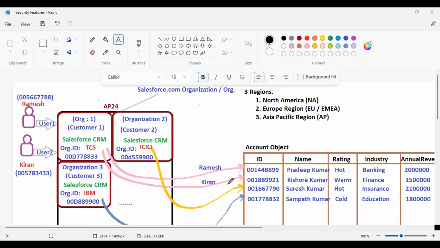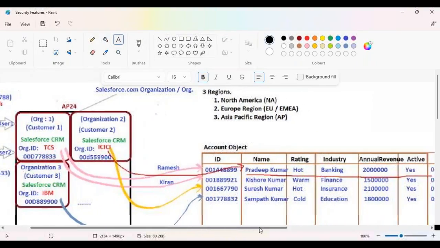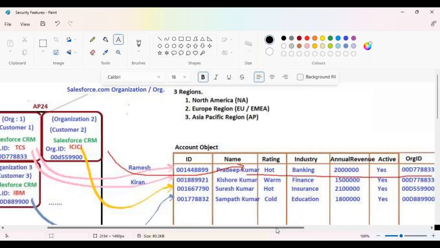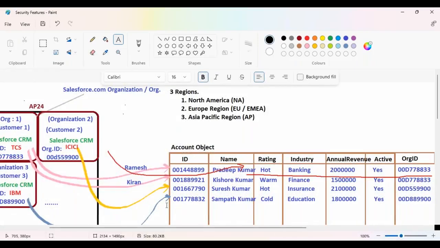If the organization is valid, then it will check whether this user is active or not in this particular organization; it will check the user ID also. If the user is active, then it is going to accept the record inside this object. The record will be created. Upon creating this record, along with the record data, it is going to store your organization ID also.